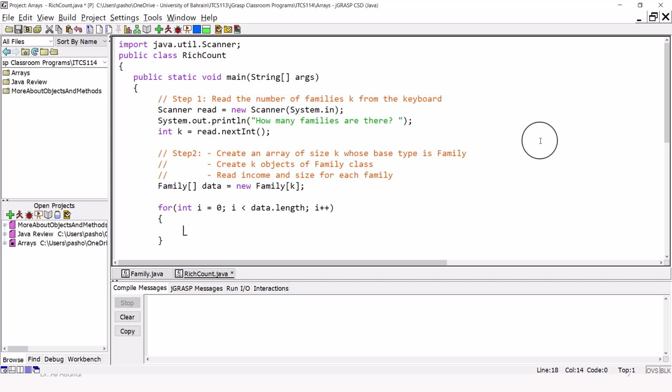Now in each iteration, remember that we have to read income and size for each family. We create an object and then we save the reference of this object into the array. Now we have to know the sequence. Are we going to read first and then create the object, or we create the object and then read the data? Remember that for the family class, we did not define a default constructor. We defined only one constructor that initializes the data members. Therefore, we have to read the data from the user first, then we create the object.